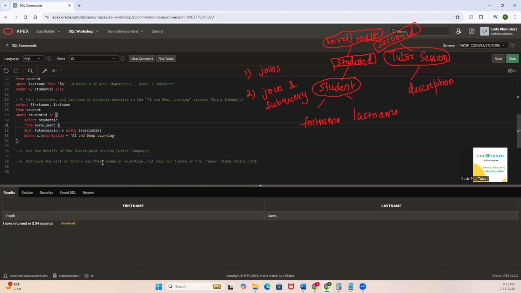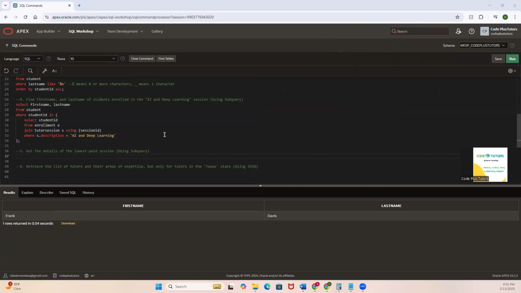Is this clear to you? This is a little complicated query because it is using both a join and a subquery. But I believe you would have got an idea about what subquery is. Subquery is a query within a query.